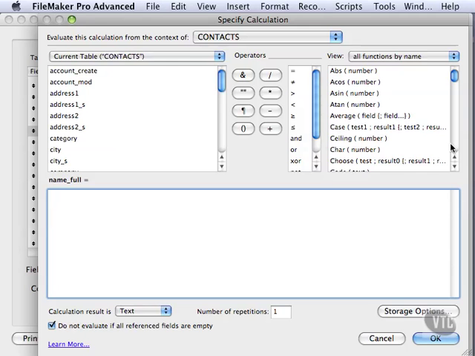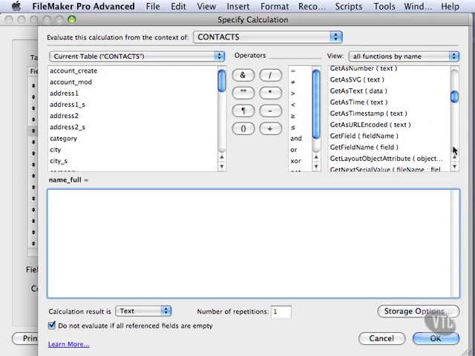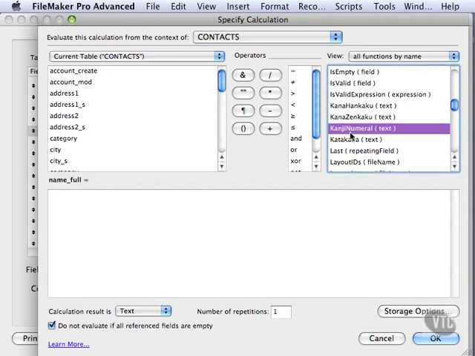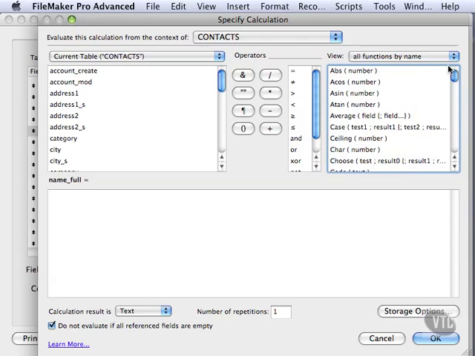And then you have your functions. There are quite a bit of them. I mean, don't get overwhelmed. There's so many here, but just realize there are things you won't use in here, like kanji numeral. That's if you're using Japanese text. You don't need to know that. You can cross that off the list. LG, that's a trigonometric function. You don't need to worry about that. We'll help you concentrate on the functions that are most important on an everyday basis.